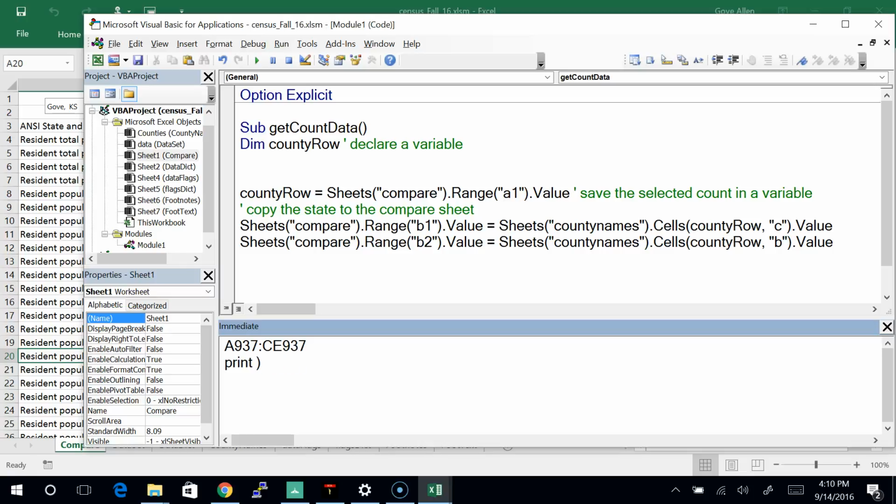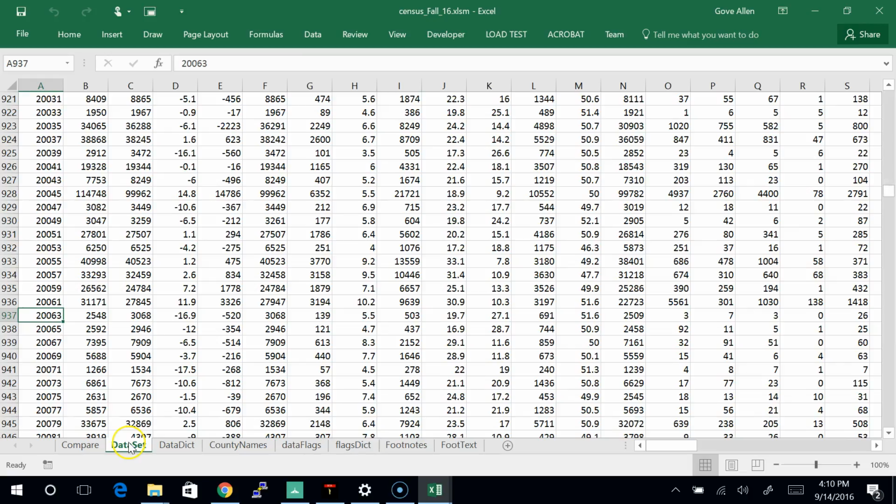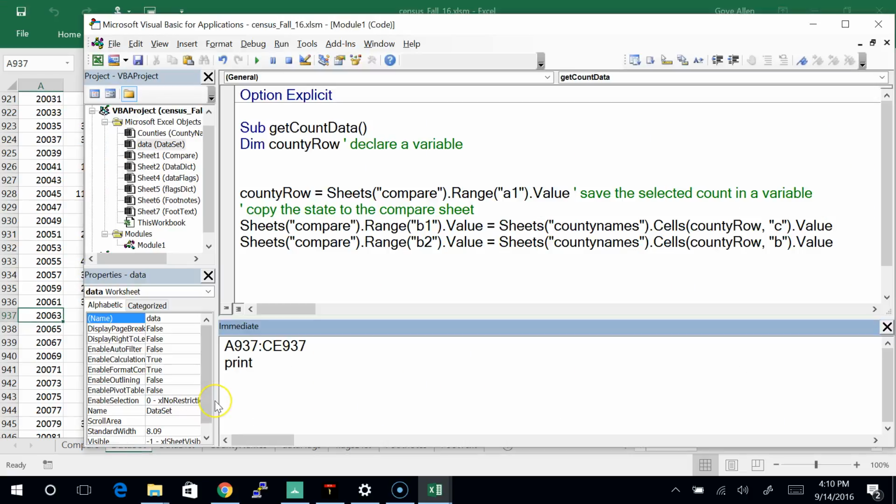Rather than type it in here, just for simplicity, I'm going to come back and select the data sheet. So that's my active range, my active sheet. I'm just going to refer to the range. And I could actually just plug this whole expression in as the range I'm talking about.